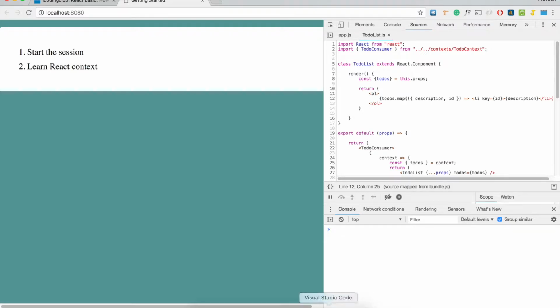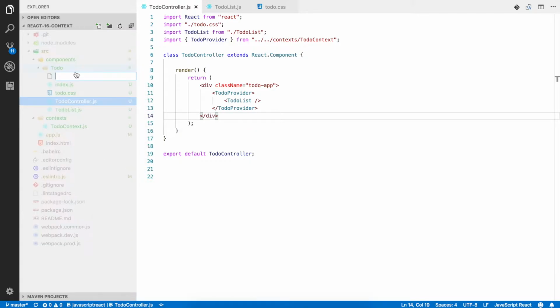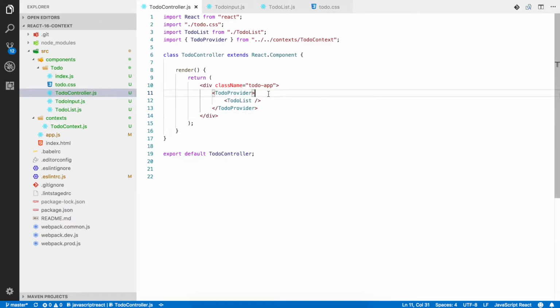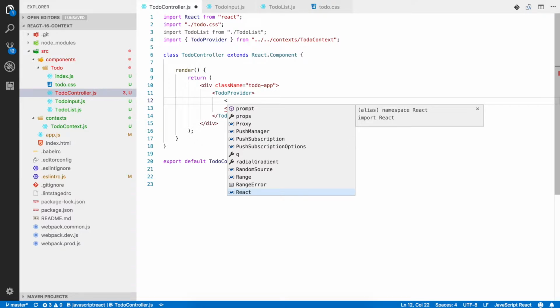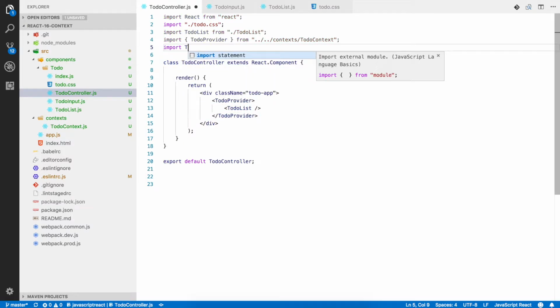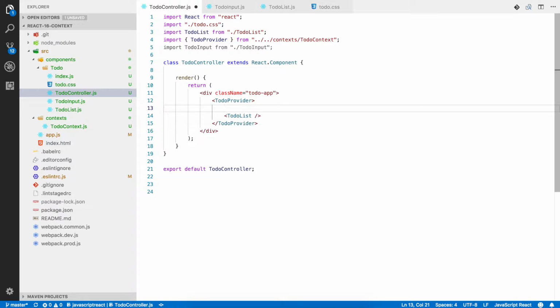The next part is to add an input and interact with context. So what we're going to do is create a new component. We're going to call it todo input.js, and let's just include it for now. What we can do is import TodoInput from todo input, and just have this one.